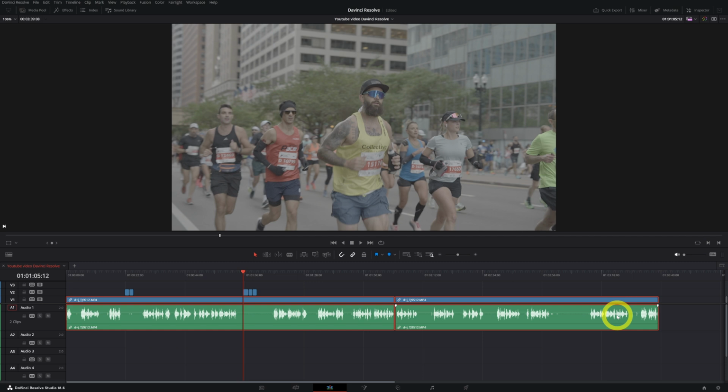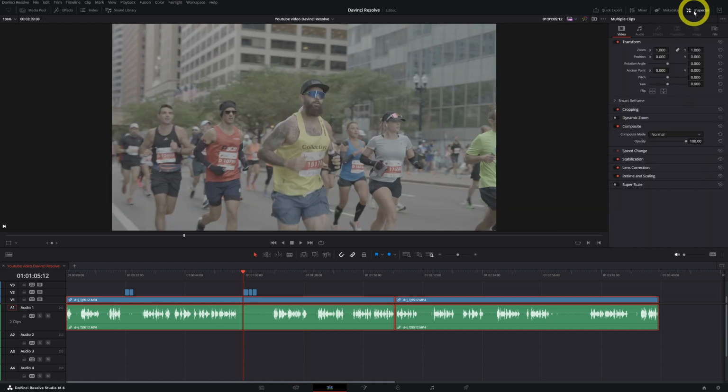So where can you find this dynamic zoom effect? If you go to the inspector and you open it up, right up here you see some different settings. In the inspector tool, you are able to tweak and change your video clip. You can transform your clips, crop your clips, change the composition mode, and handle the speed, stabilization, lens correction, retime and scaling, super scale. You can do really cool stuff in the inspector tool. But the most useful tool, also for YouTube, is the dynamic zoom.